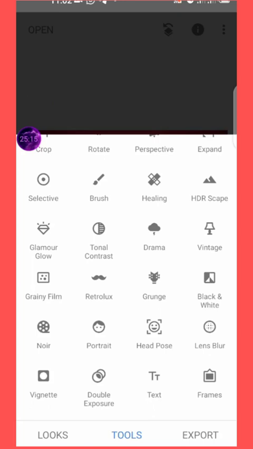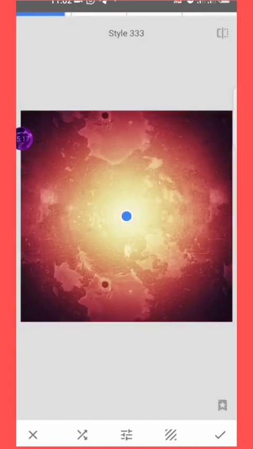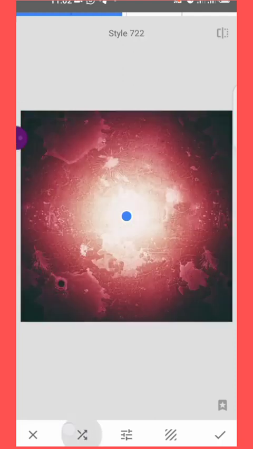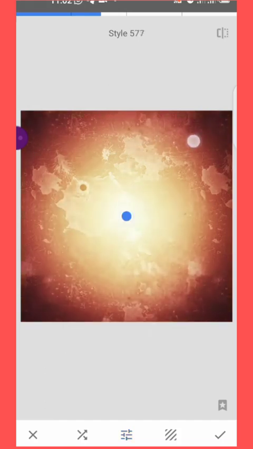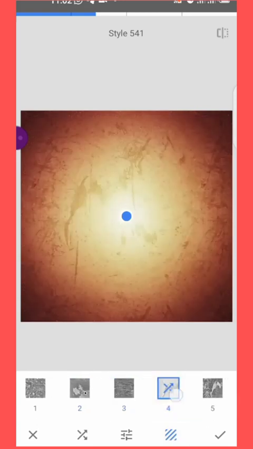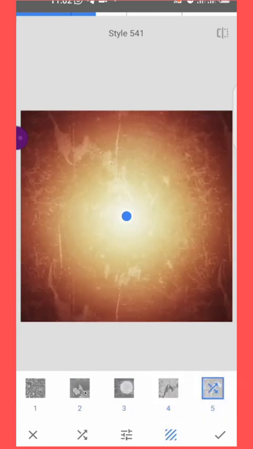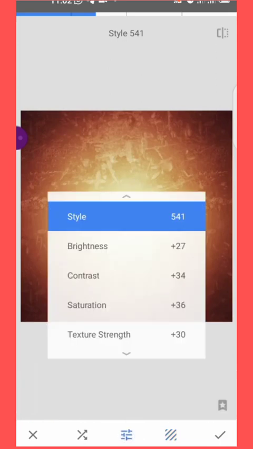Grunge. Now Grunge gives you this kind of feeling. You can just click on this particular option and it will give you various options, or you can just as well come here. It's already on styles, you can keep increasing, or you come here and change the texture. You can change the texture, just your choice.